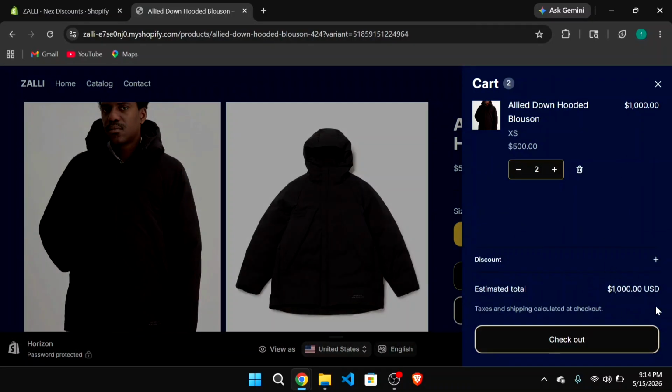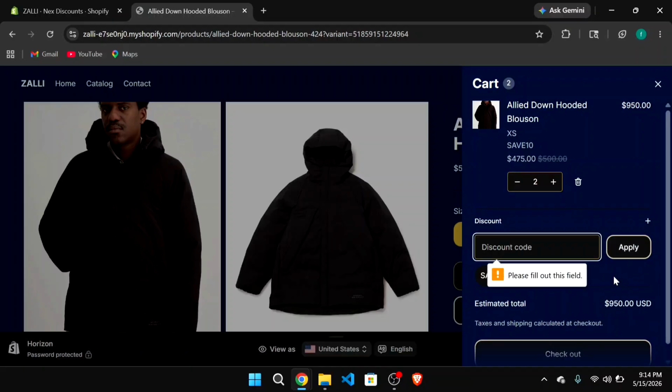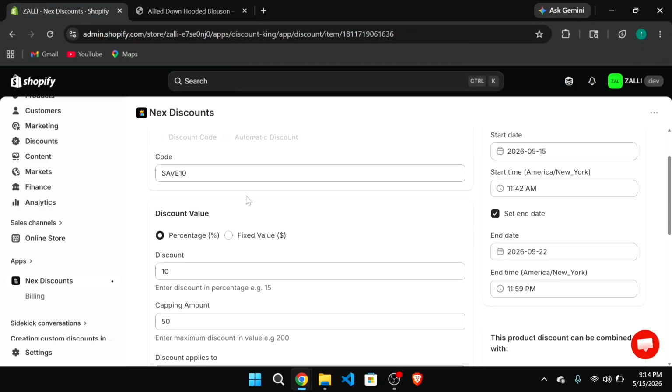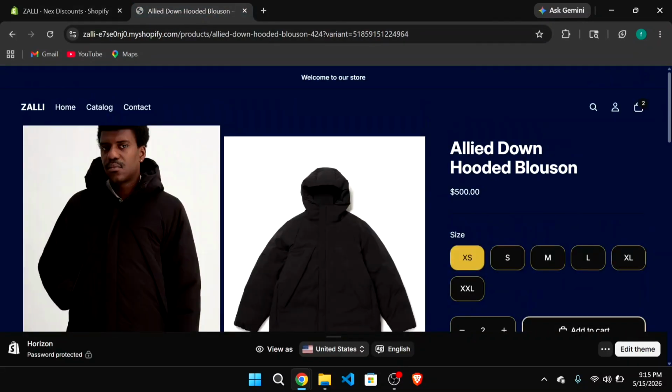Now the total amount is 1000. Then if we apply 10% off, it will actually be $900. But let's see how much we can save. Click on apply. Yeah, here it is applied, it only saves $50 because we set the capping amount as 50. So the discounts have a limit.